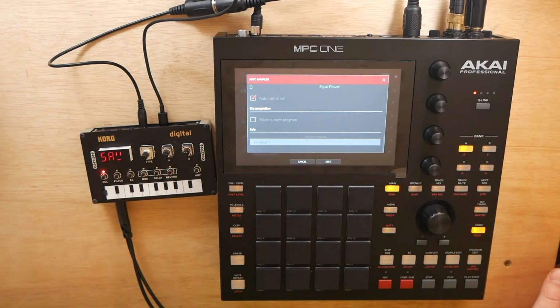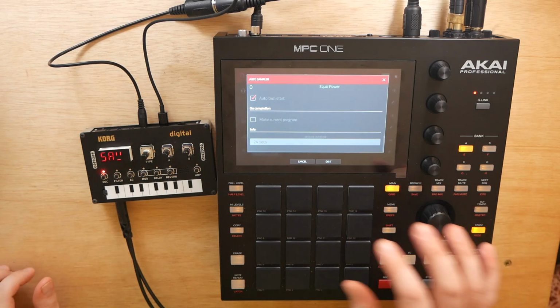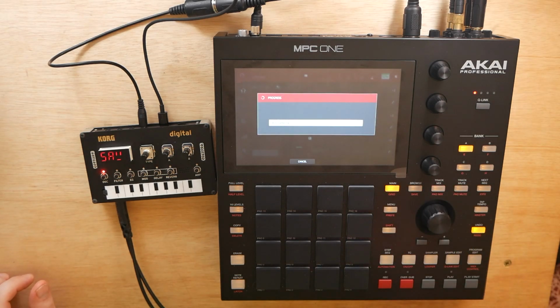Now, in theory, I should just hit do it, and the MPC-1 will take care of everything else. So fingers crossed, here we go. I think it's working. Okay, so there was our first note. Now it's recording our second. Now our third.